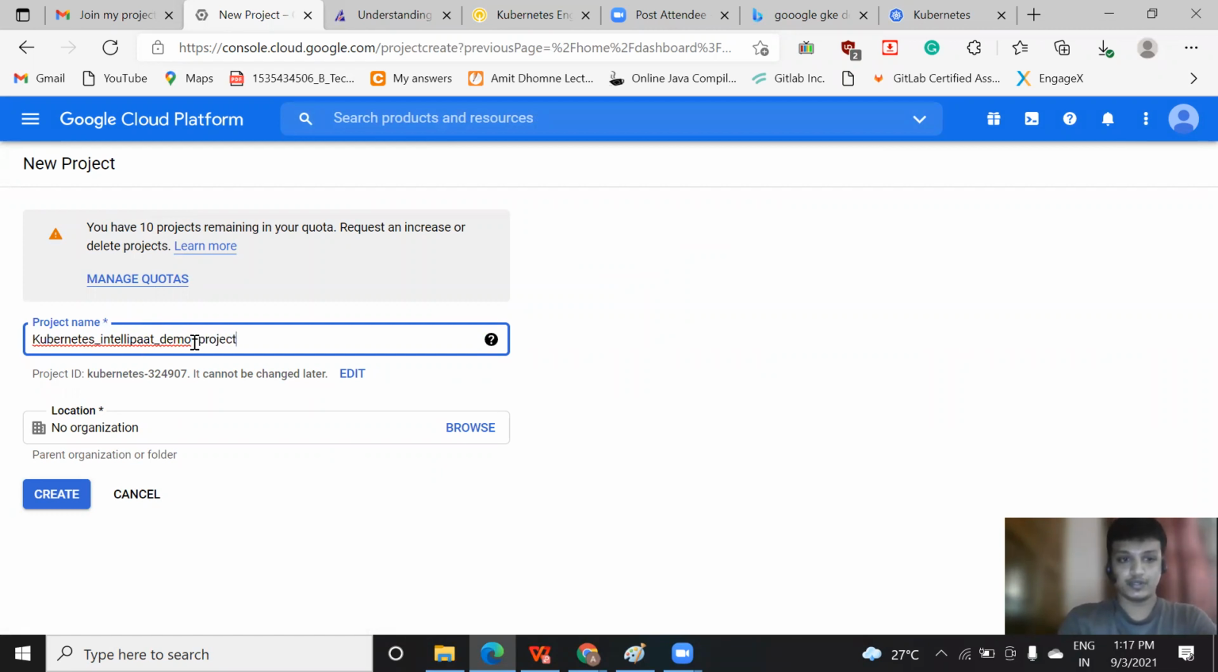I'm creating this demo project. You can give any name based on your requirement. And once you give it, the name will not be changed, so remember that the name should be unique. And then location, you can either browse it. This is a parent organization folder, meaning the parent folder that is going to manage all the projects. So once you click on create project, the project will be created.